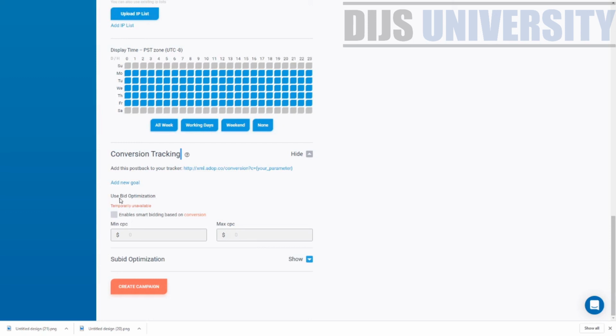They do have artificial intelligence over here to optimize your campaign, where you can actually use the bid optimization campaign, which means that the ad operator will automatically optimize your bid depending on your volume and traffic. So this is actually a very basic type of AI, but they do have it, so you can actually enable this. Oh my god, sorry, temporarily unavailable.